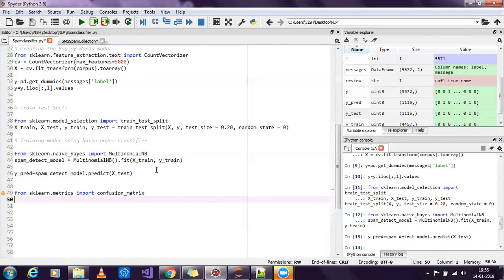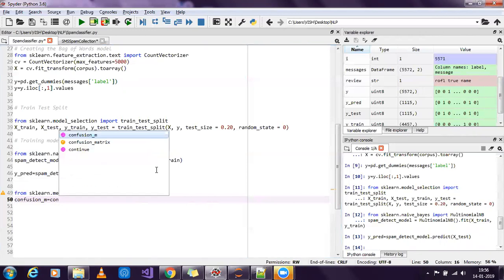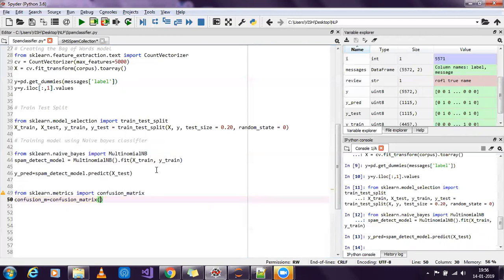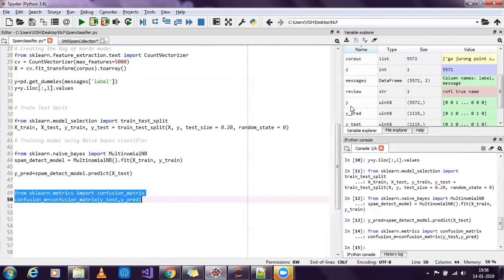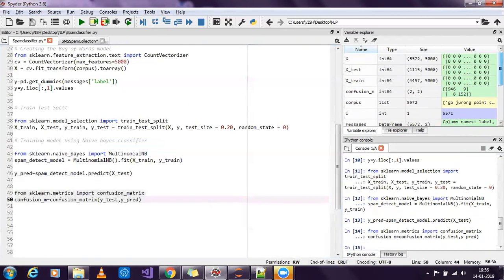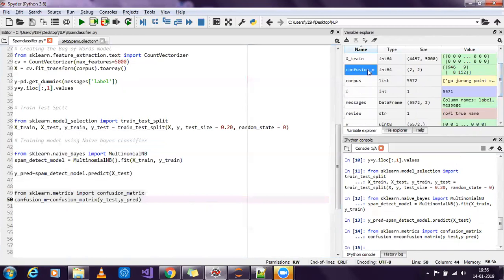For that, I'll just write confusion_m is equal to, I'll create a variable and initialize the confusion matrix, and inside this I just have to give my y_test comma y_pred. As soon as I give this, you can see that my confusion matrix will give me a 2x2 matrix. So here I'm opening it.